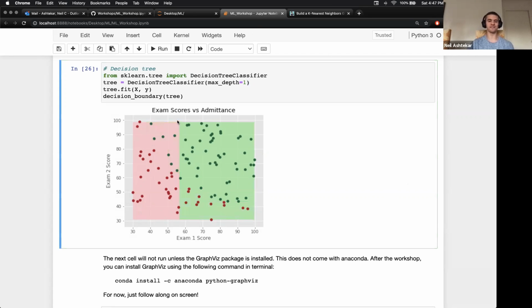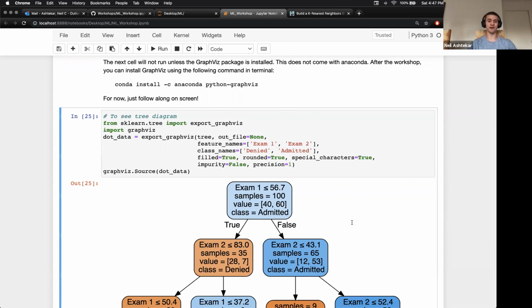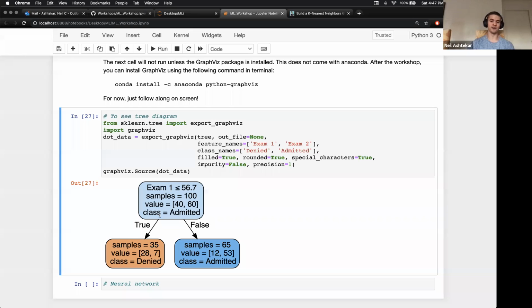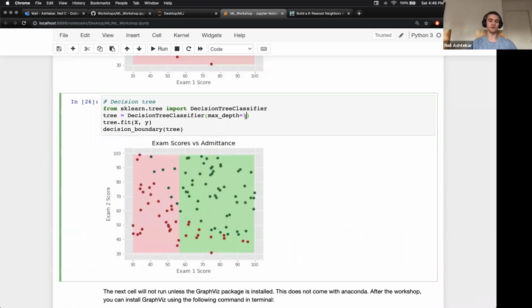Remember how I said each line is a single question. Here, there's only one line, so it only asks one question. Let's confirm that. If we check here, we can see that yes, it only asks one question. Okay, cool. So if we set max depth equal to 2, how many questions is it going to ask?